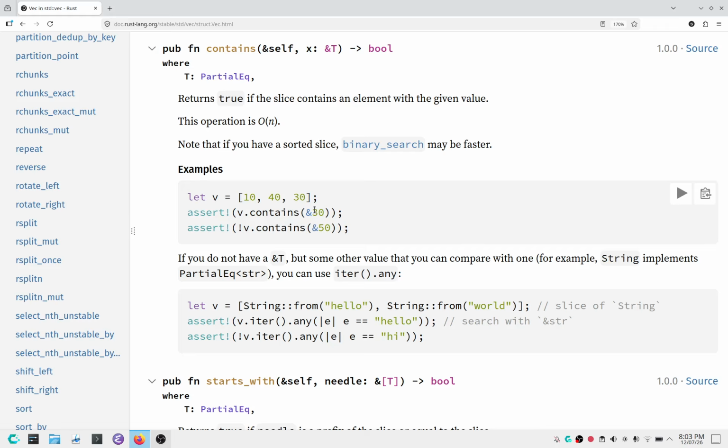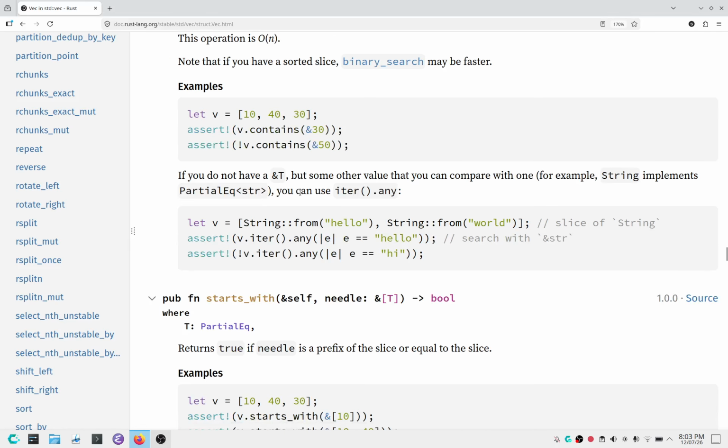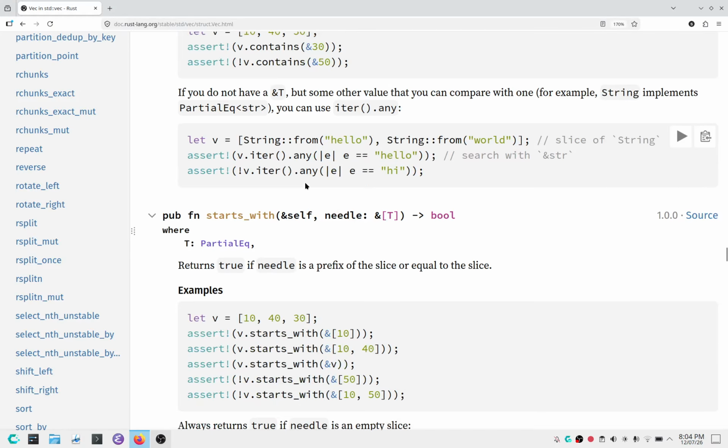Now why it takes a reference is because the elements of vectors could be quite large. Okay? Each individual element could be quite large, so a reference is taken. If you do not have &T but some other value that you can compare with them, for example, String implements PartialEq<str>, we can use iter().any(). So for example, we create a String from "hello" and we take "world", and then we create an iterator from the vector and we take any on that, and each element is compared with "hello" and "hi". Okay. So that is another way of doing it.